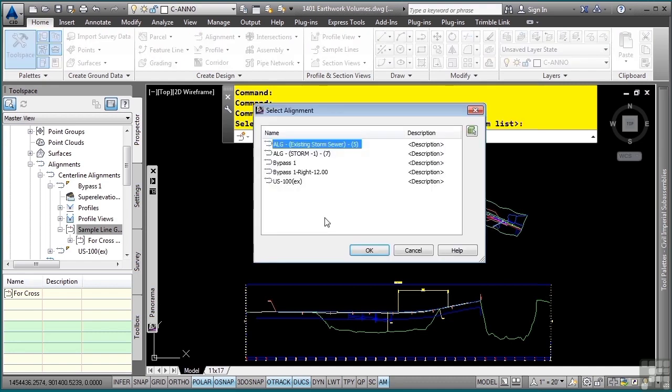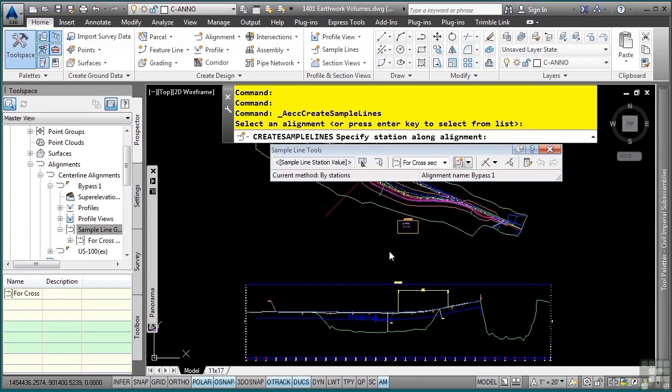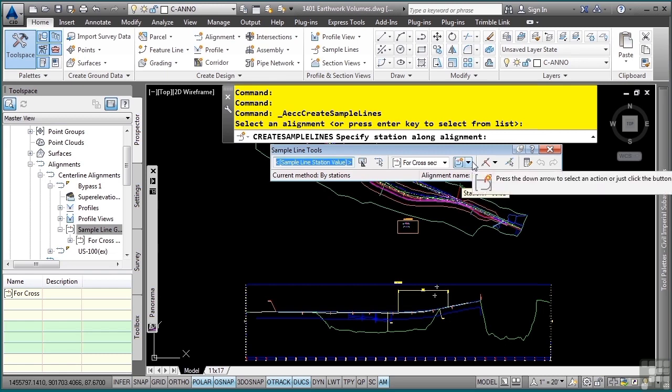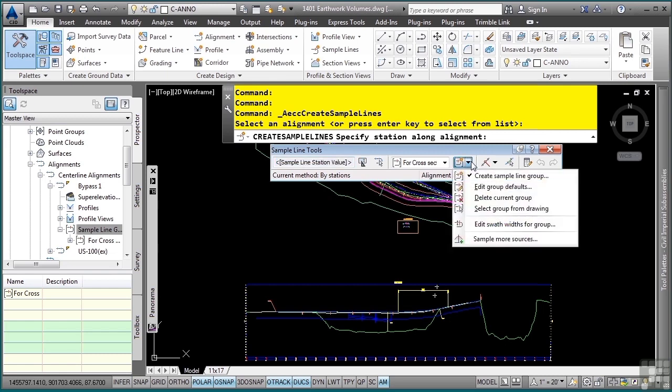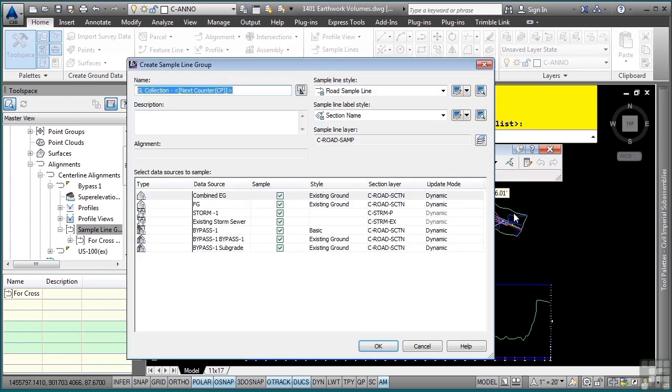Right-click to select the correct alignment, which is Bypass 1, and click OK. Now, because we already have a sample line group created, we are prompted to just create additional sample lines. In this case, we want to create a brand new sample line group that will be used for our volume and material calculations. Click on the drop-down here and choose Create Sample Line Group.